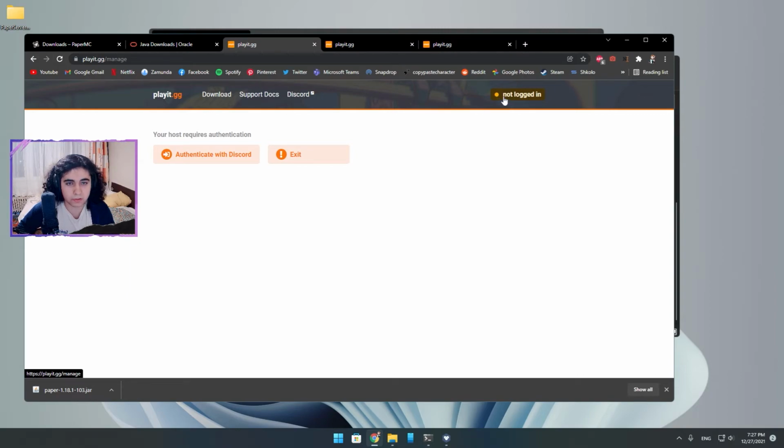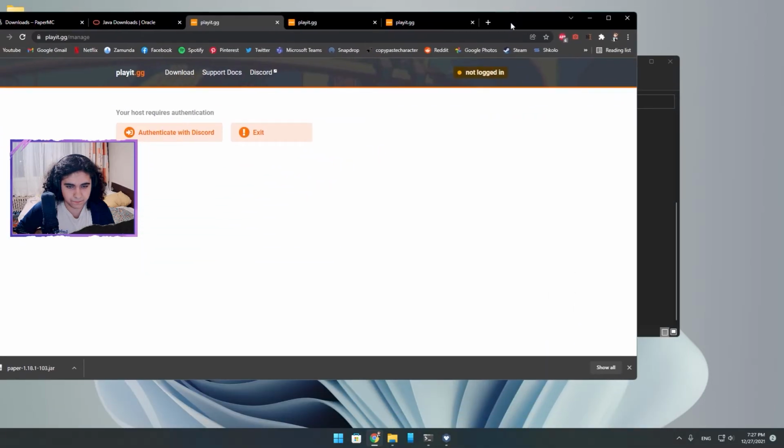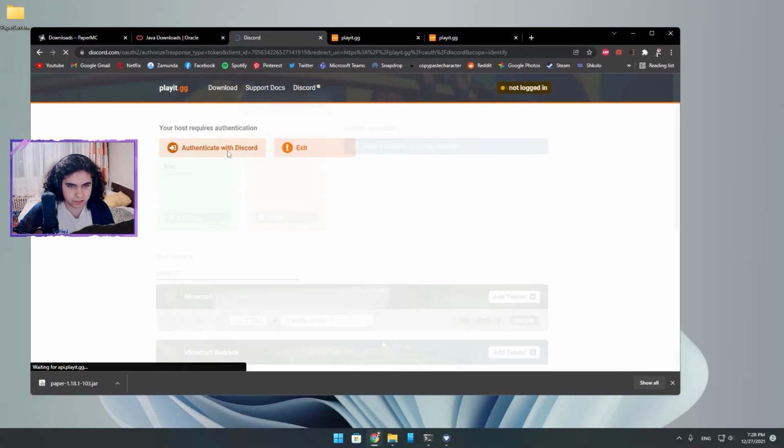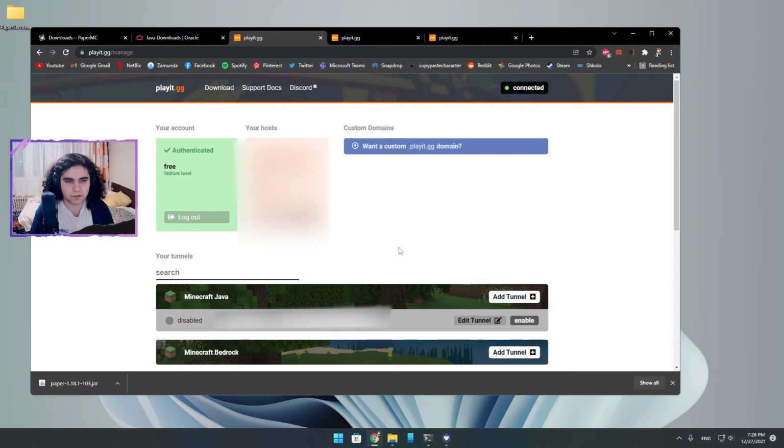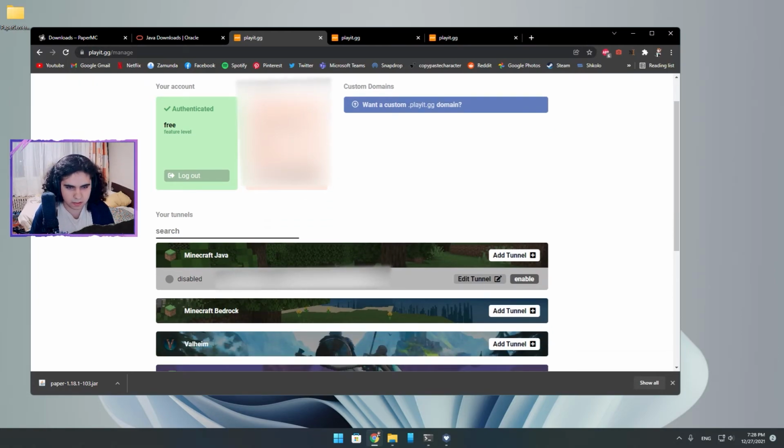It says I'm not logged in. Now, get logged in. Authenticate with Discord. Okay. After we have set up Discord and you have logged in, you see this URL here. Click enable if it's not enabled. After this is enabled, give this to your friends and they should be able to join the server with no problems. This is absolutely free.